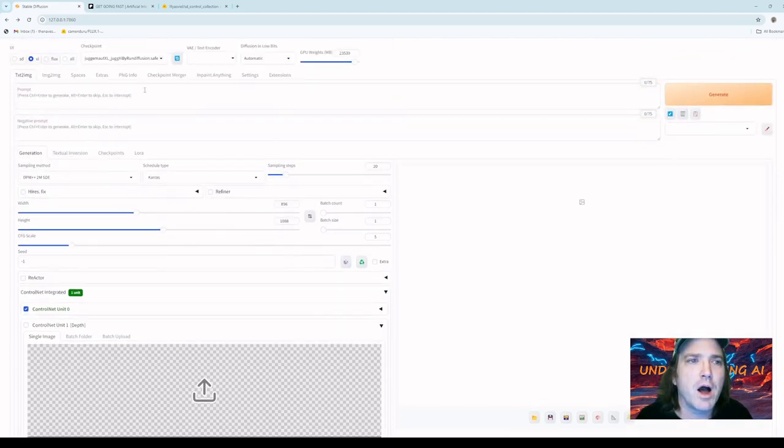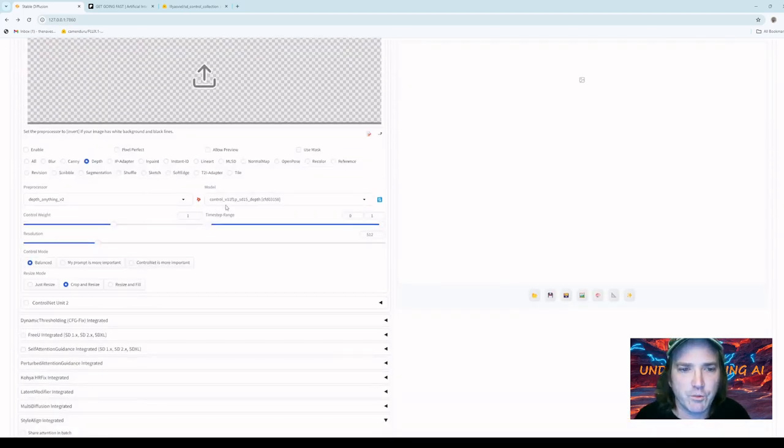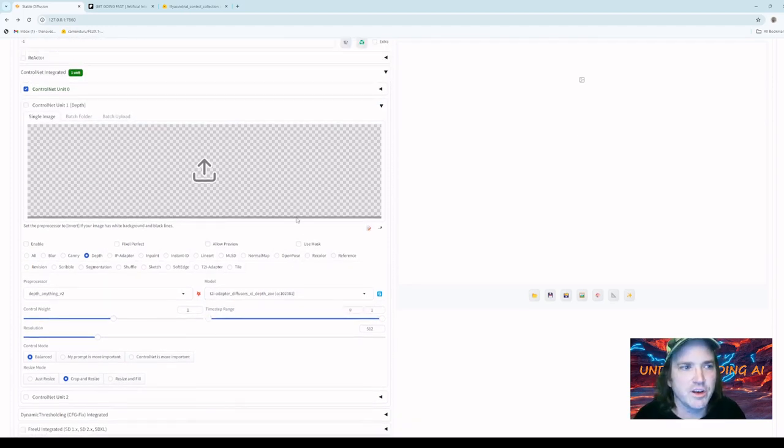Now we got to look at what model we're running. So I've got Juggernaut, you'll see up here, and it's an XL model. So I'm going to need to make sure that when I go over here to my depth model, I click it. Look, I've got one for SD 1.5, I've got one for XL, so I'm going to need to click that. Okay, now these are loaded. So now we want to load our depth model.